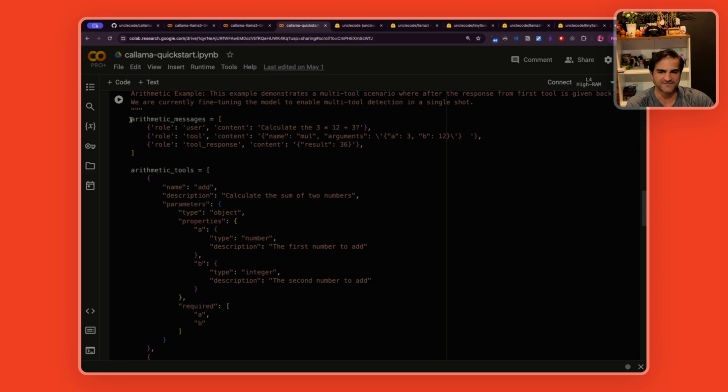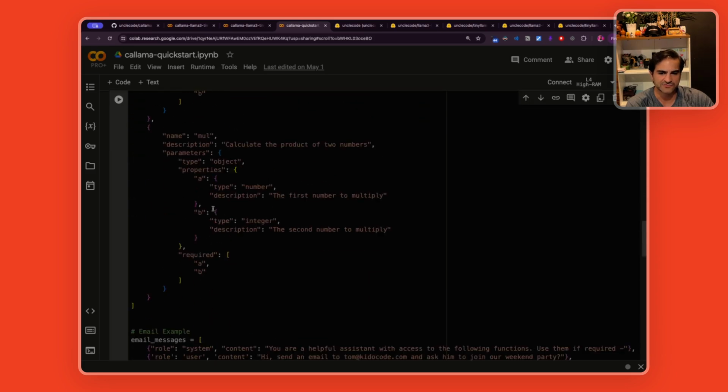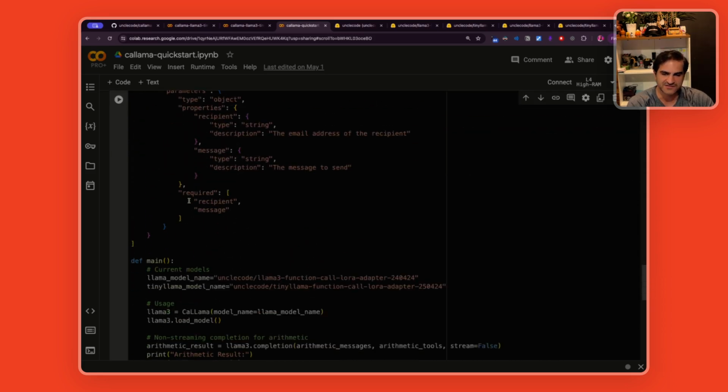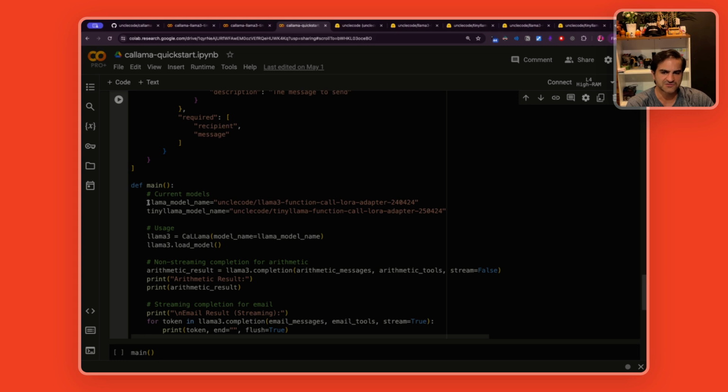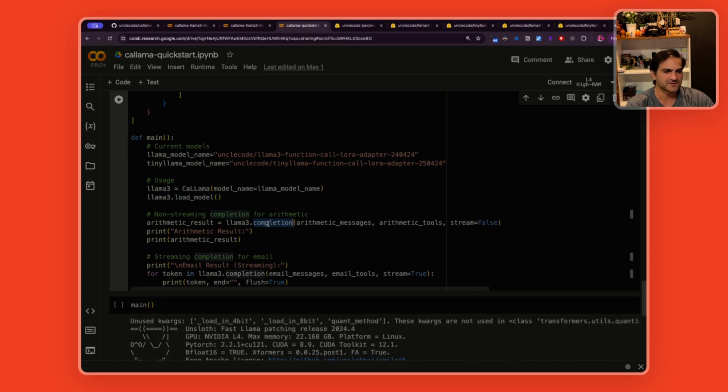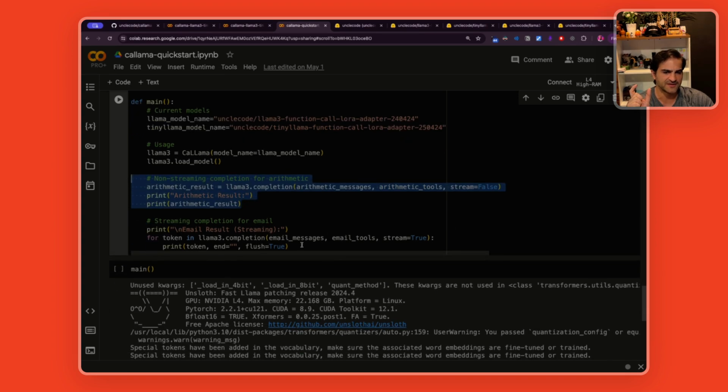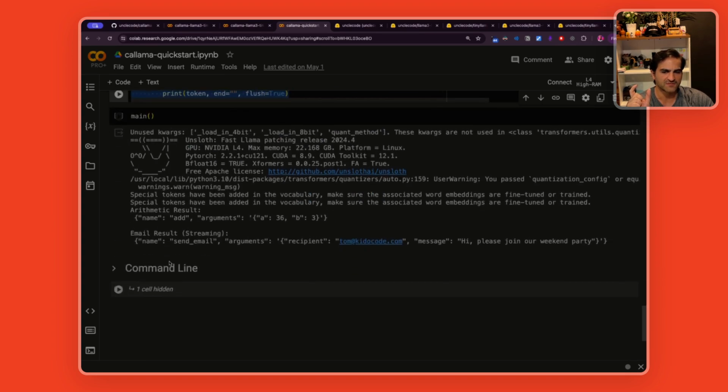Again, you can see that I have these messages. I have the tools, and also I have the email messages and the tools. Then what I'm going to do is choose the model first, for example this one. Then I instantiate one object from the Colab class, pass the model, and load the model. Then I have the completion, which gets the messages and tools, and stream false or true. So you're going to get non-stream here, and here you're going to get it with stream. And when I call the main, I'm going to get all the results without the stream.